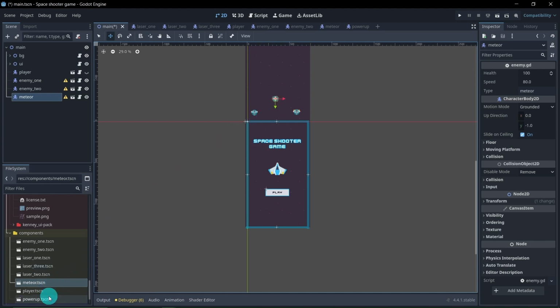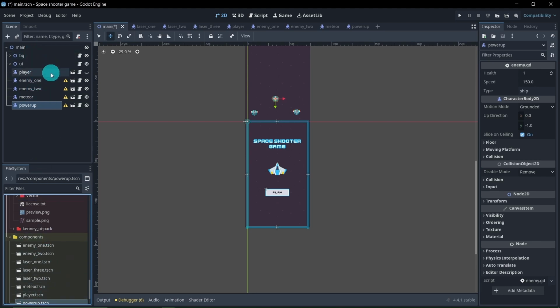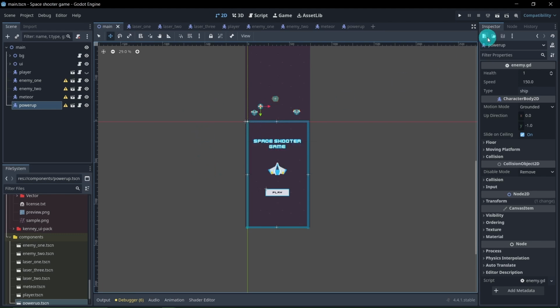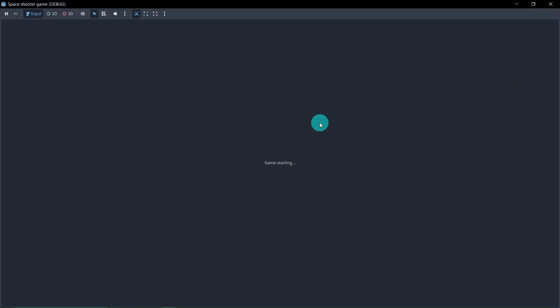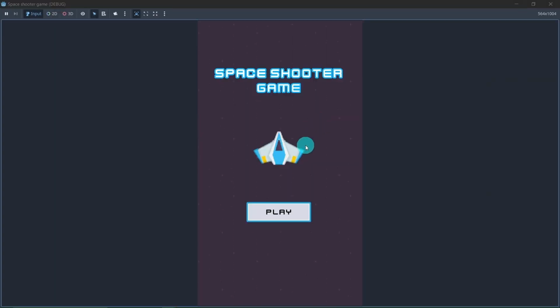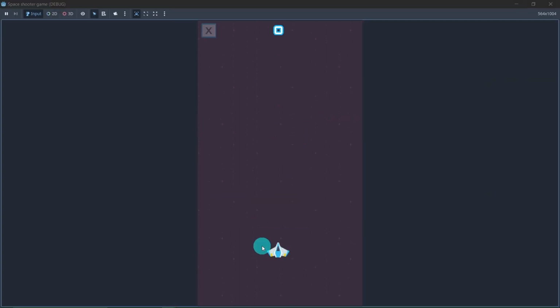We'll also go ahead and do a power up as well. Drag and drop it onto main, and simply just move it over. Let's save those changes real quick. Start current scene. Go ahead, hit play, choose a character, and they should slowly be coming down.